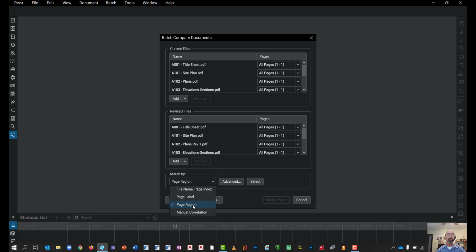If I sometimes use file name, I might encounter some issues or challenges like this A102 that I'm pointing at here. The original one is called A102 Plans. The new one is called A102 Plans Rev 1. So I might have an unmatched document, so I might have to go back afterwards and match them. By using page region, I have the ability to basically scan an image and match the scanned area. So let's see how this works.